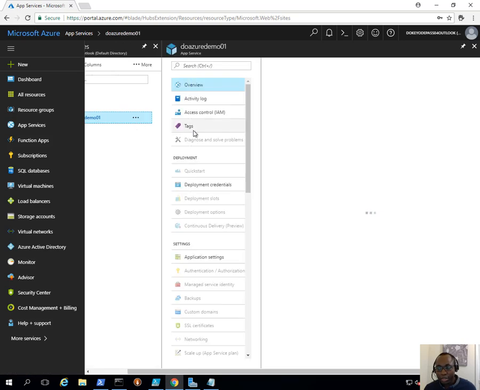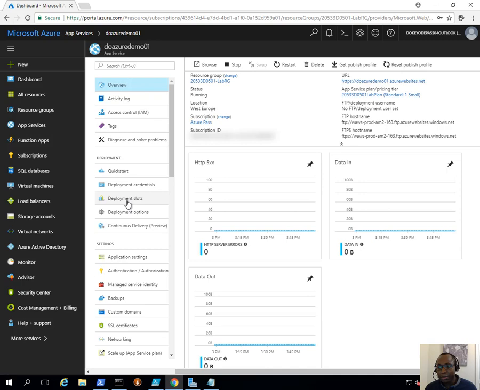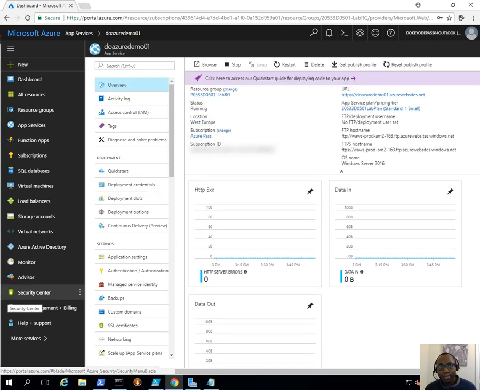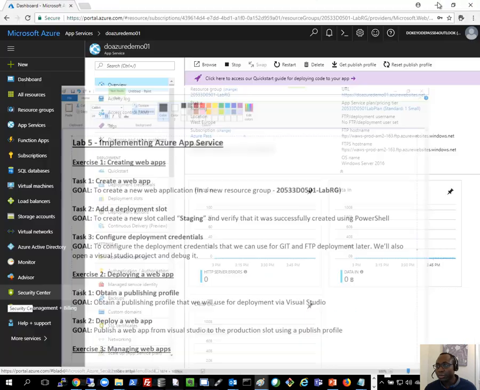If I click on my new app service, here are some of the settings that I have. One of them is deployment slot. So if I go to the next task that we're doing, we'll be adding a deployment slot to our web app, and we'll call it staging. So that's what we'll do next.